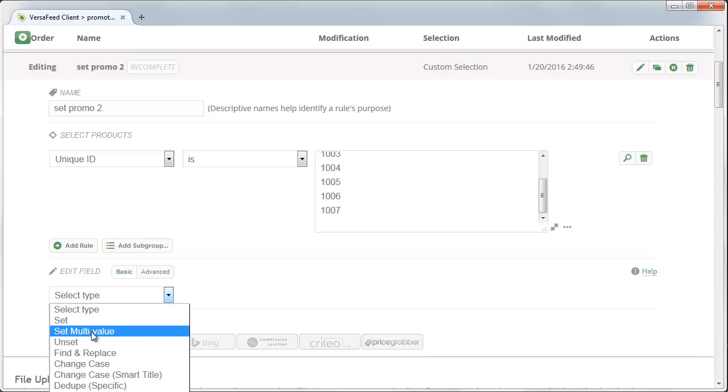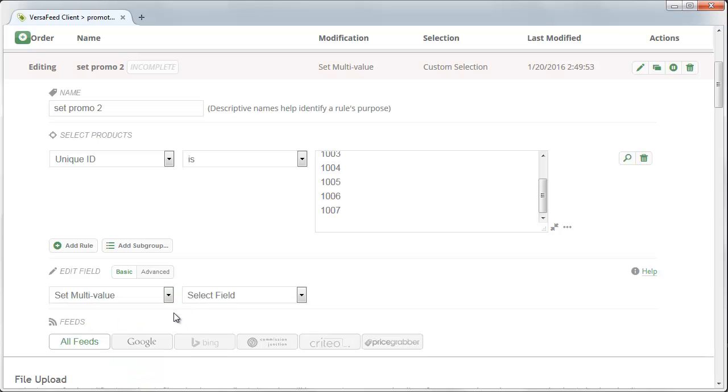Again, we're going to do Set Multi-Value. And here's why this is important to do Set Multi-Value. If there's any overlap in this promotion and the previous promotion that we set, we're actually going to want those overlapping unique IDs to have both this tag for free shipping and the previous tag as well. So that's where Set Multi-Value comes into play here. So you always want to make sure to use Set Multi-Value when you're doing promotions.